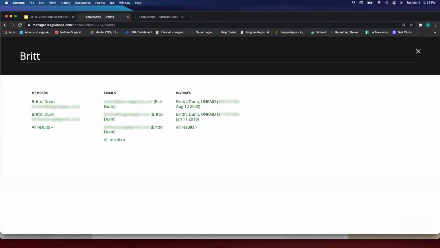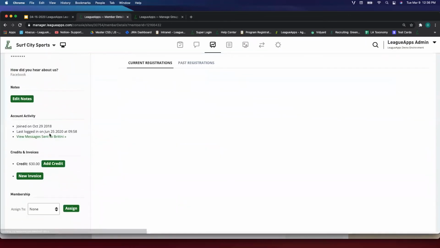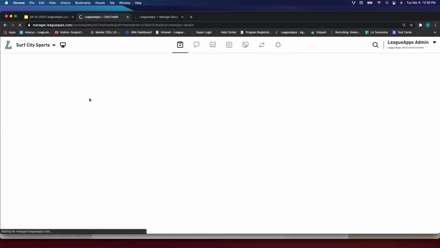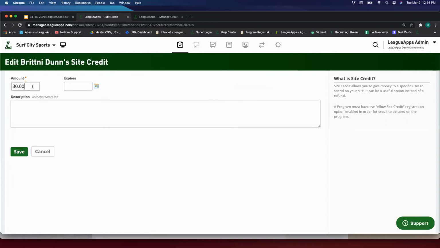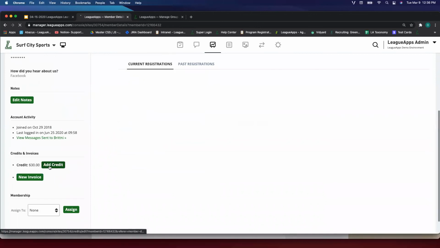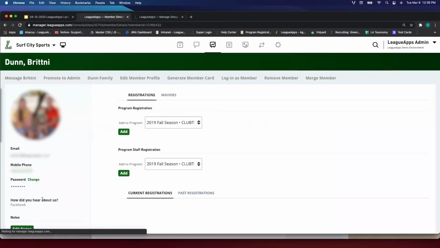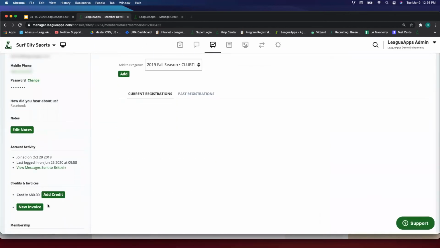I can show you how you can add a site credit for a person. You'll go into their member account. On the left-hand side right here under Credits and Invoices, you'll be able to add a credit. So bear in mind that this amount that you see, this $30, if you were to add a credit, the $30 needs to be included. So let's say I want to give them a $50 credit on top of the 30. So I would have to put 80 in here, all right? And then that would represent the total amount of credits that they have.